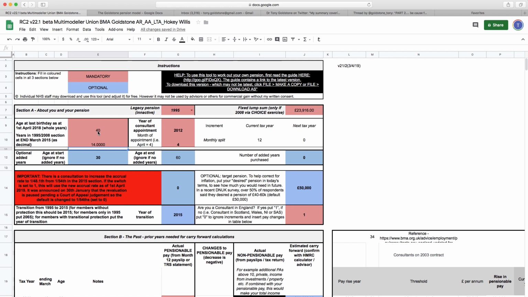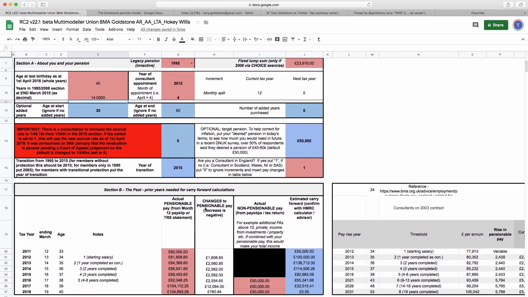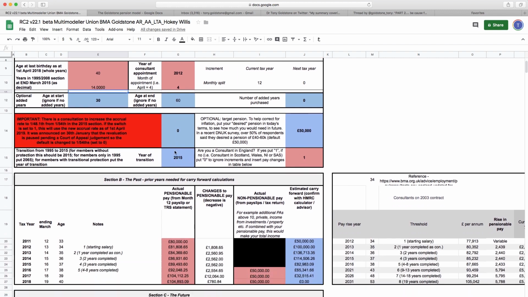So this is a 40-year-old consultant in 2018 in the 1995 scheme with 14 years of legacy pension. He's got no added years, and he transitioned over like most consultants in the 2015 scheme. In addition to his normal NHS salary, he's got a CEA Level 4 award. And in terms of non-pensionable pay, he's got £50,000. And that comprises 2 additional PAs, so that would be 20% of his pensionable pay. So that's around £22,000 or £23,000.